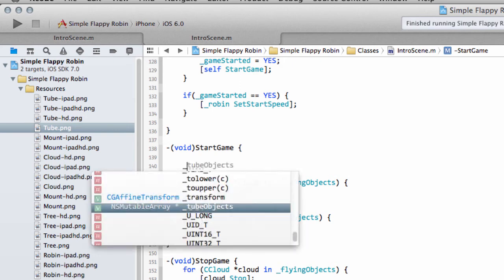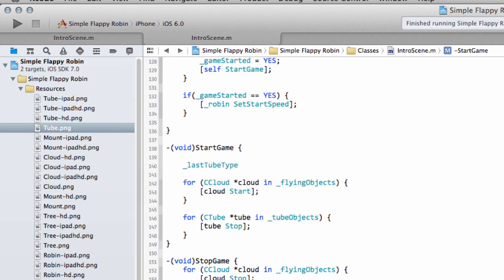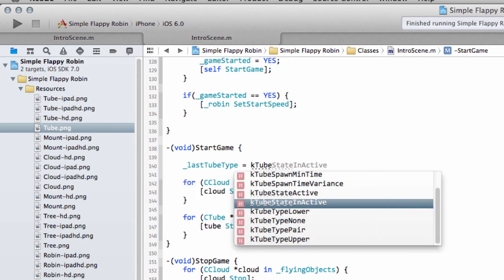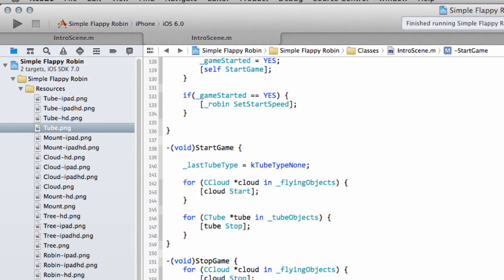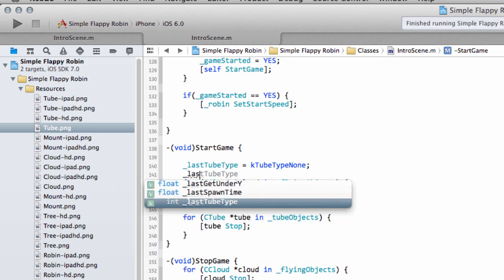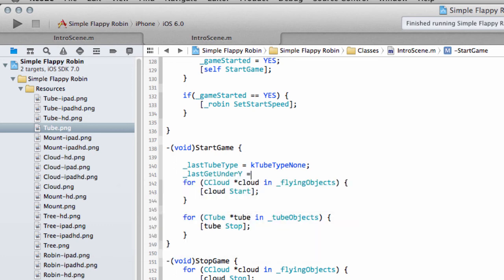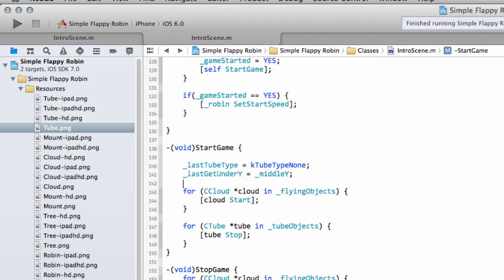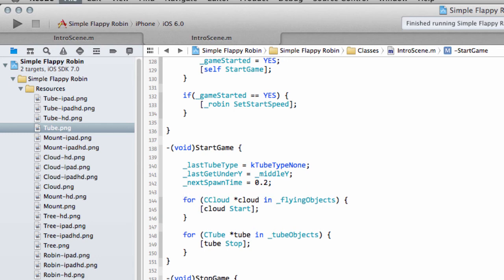When we start the game, we'll set the last tube type equal to k tube type none, to make sure it's set to something and not some arbitrary number when the game starts up. We'll reset last get under y to middle y, the middle of the screen. And we want to spawn something straight away, so we'll say that the next spawn time should be in 0.2 seconds. So at least we get something spawned instantly and don't have to wait a couple of seconds.